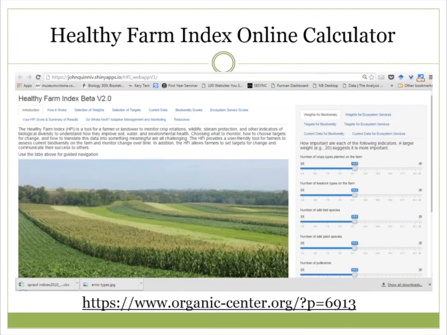Last year, with support from UNFI and the Organic Center, we put the Healthy Farm Index online. So it's now an online calculator that can be used to generate a report. In the next couple of weeks, we're going to update that so you can go through and print that report out. It's a great way to track that change over time, especially if you set targets or indicators for some point in a 5-year horizon. Say this is where I want to be, and then you track that change over time.